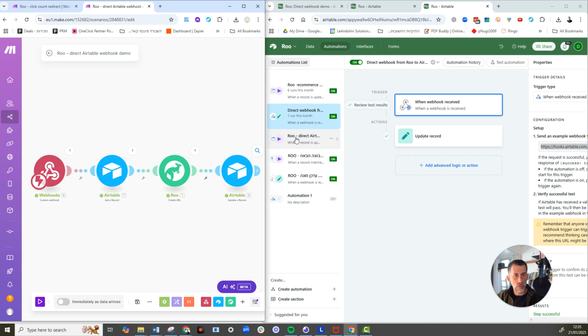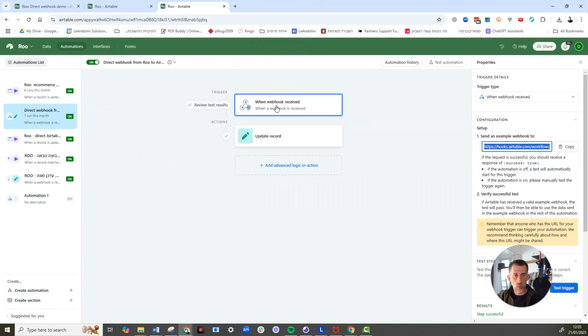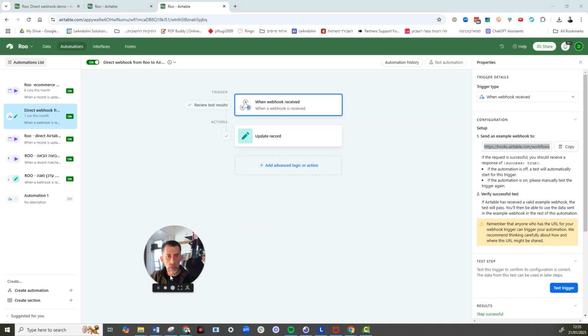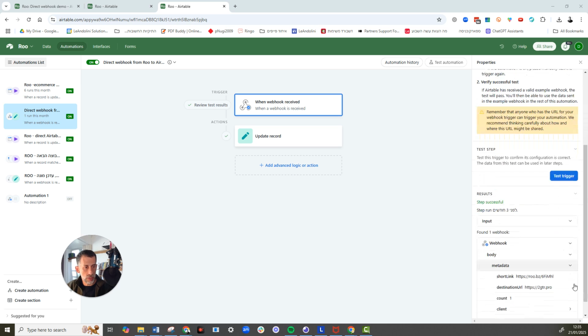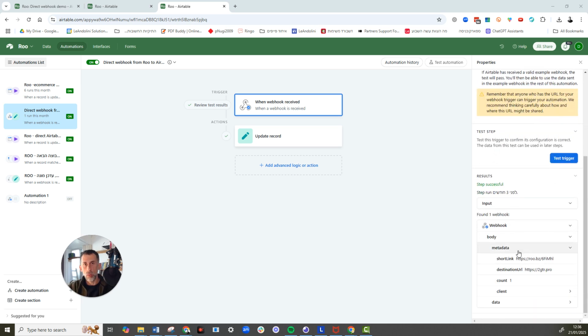Now, what we have here inside Airtable is, like I said, whenever this webhook is received, whenever it's triggered, do an update record action inside Airtable. Now, if you test the step, you'll test the trigger, you'll see what we get for the webhook, all right, is the metadata, which we mark.